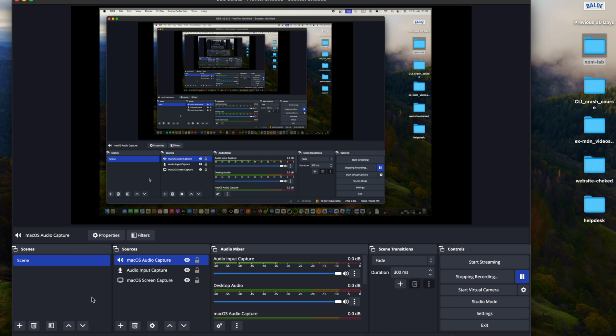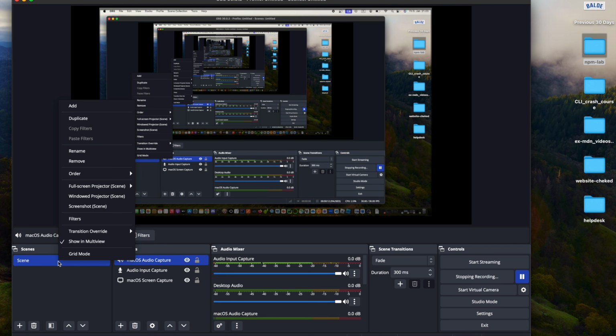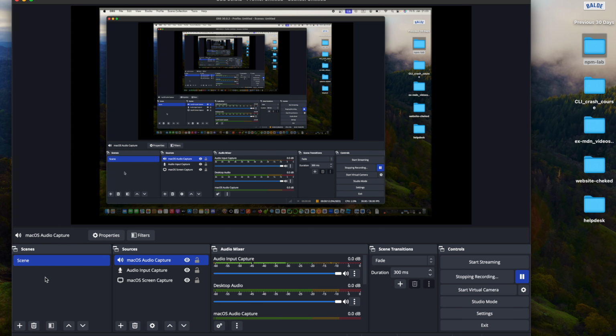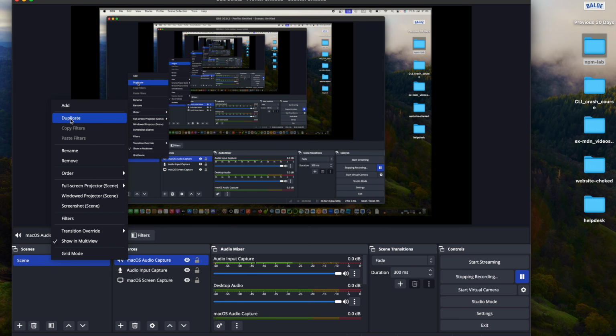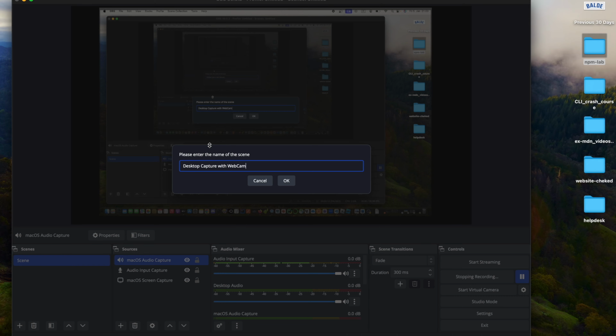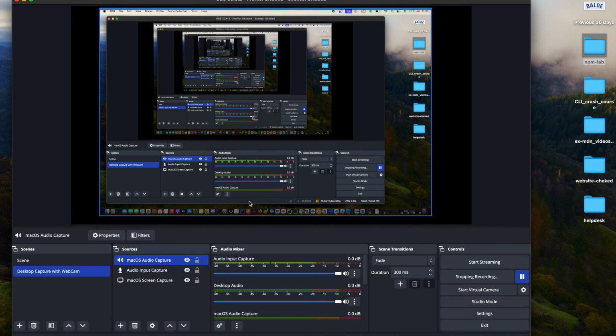And next we can add another scene here. To add another scene, which will inherit all those sources, we will duplicate this one. So we double click on it. Here we go to duplicate, and we give a name to the second scene. So this second scene has inherited all the sources. If I press this one or this one, there is no difference. But now I have to press this one because I want to use this webcam.